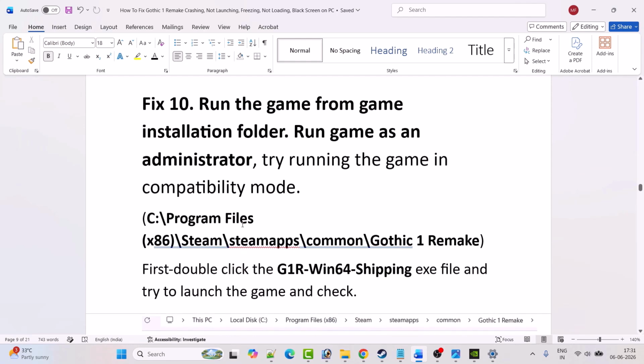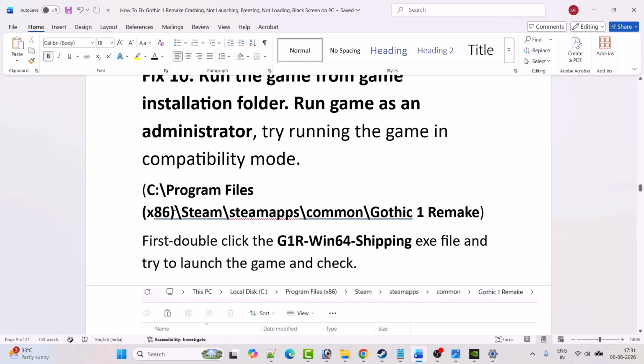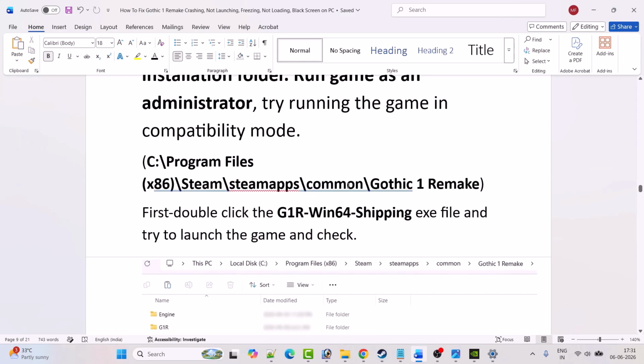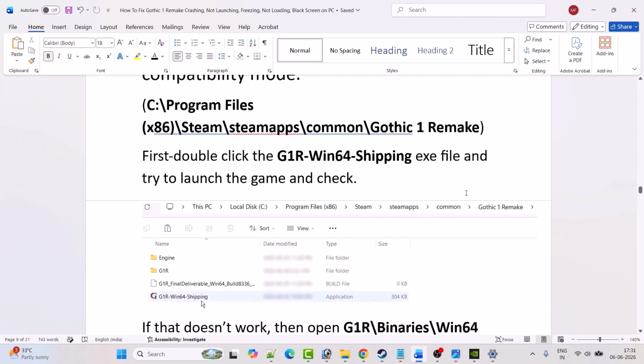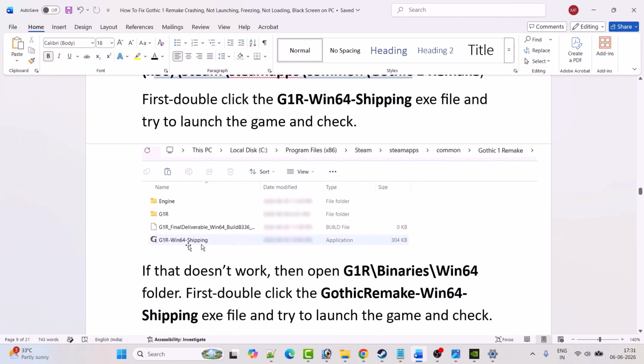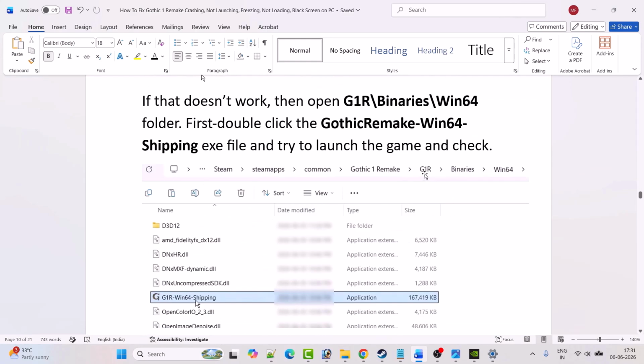So go to the game installation folder. So go to C drive, program files x86, Steam, steamapps, common, open the Gothic 1 remake game folder, and here you will see G1R Win64 Shipping exe file. This is the first exe file. First double click it and then try to launch the game and check. If that doesn't work, then right click on it and then select run as administrator and then try to launch the game and check. If that also doesn't work, then open the G1R folder, binaries folder, Win64 folder.